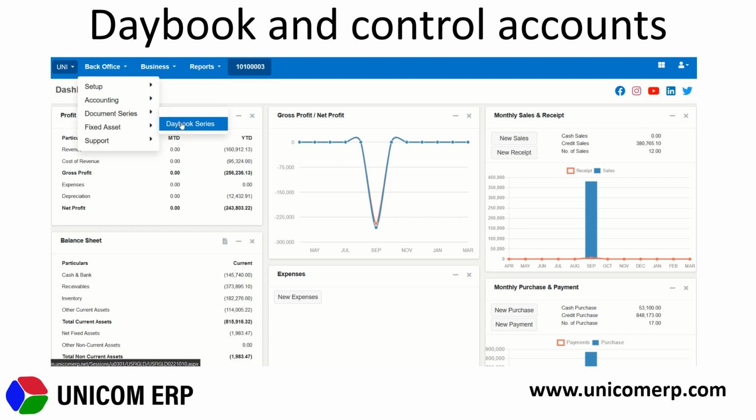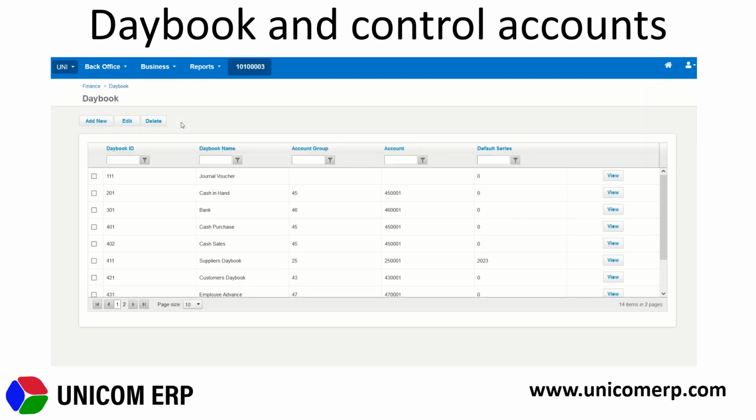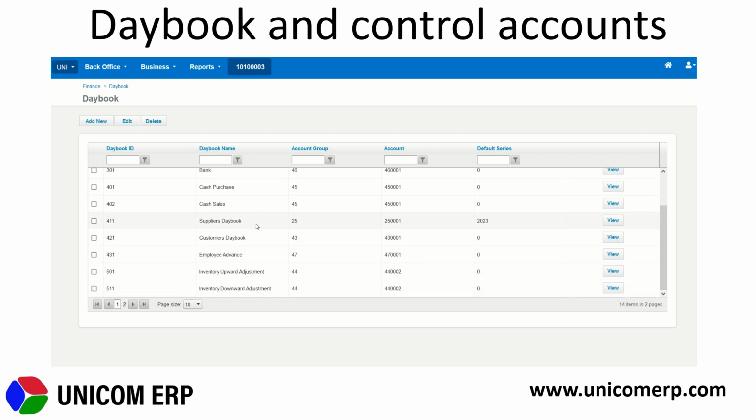Daybook is a feature of the ERP system that allows users to manage different types of daybooks, such as journal voucher, bank, cash, supplier, customer, and employee daybooks. These daybooks store the transactions and entries related to each category.